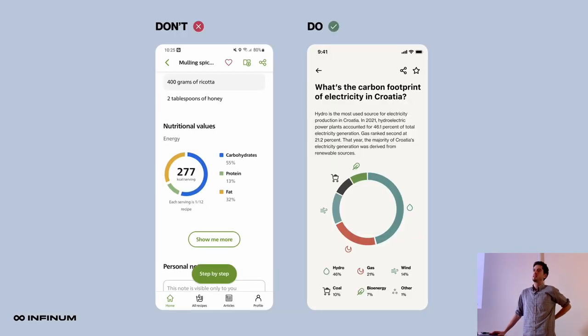Here we have some examples of inaccessible and accessible design. What do you think, what's wrong in the left example? Do you have any ideas? It's related to this part here, with the pie chart. Too small and too great. Yes. First, yes, it's too small.